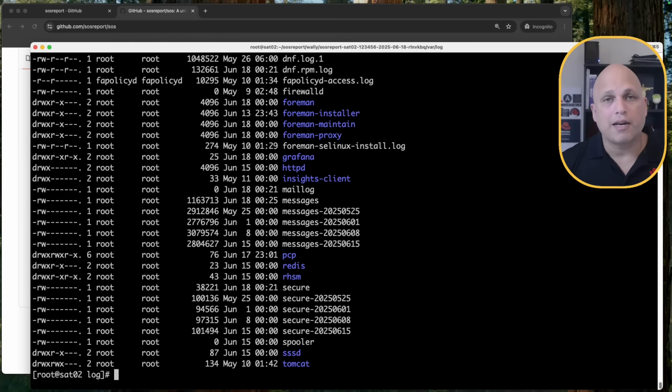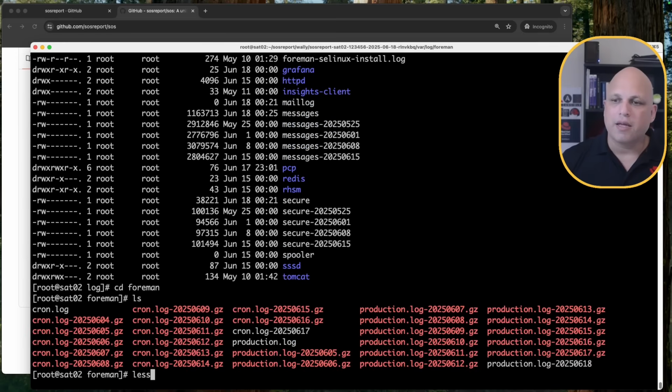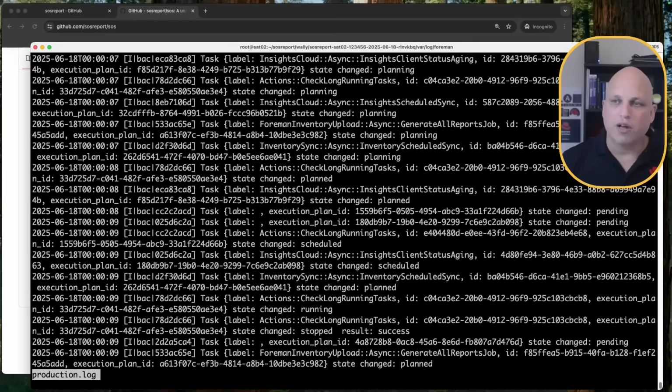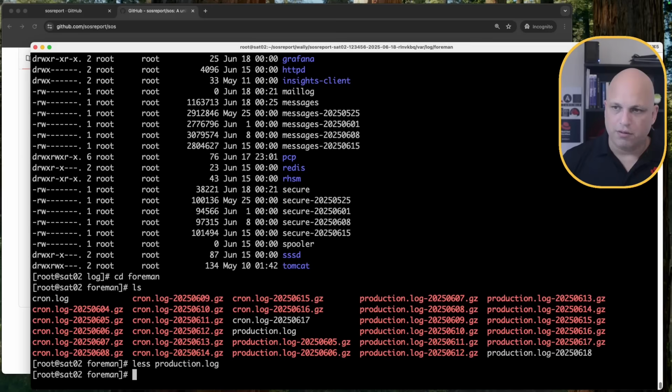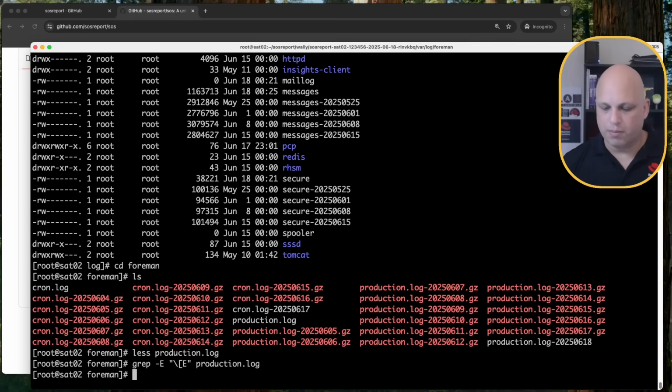This machine has Satellite. So I have some additional folders like foreman, and then I have my production.log. And from here, I can see everything from my production.log. Let me see if I have some error. I don't, but let me share the first bonus. zcat is the way that I can see the content of this gzip file without the necessity of extracting the file.